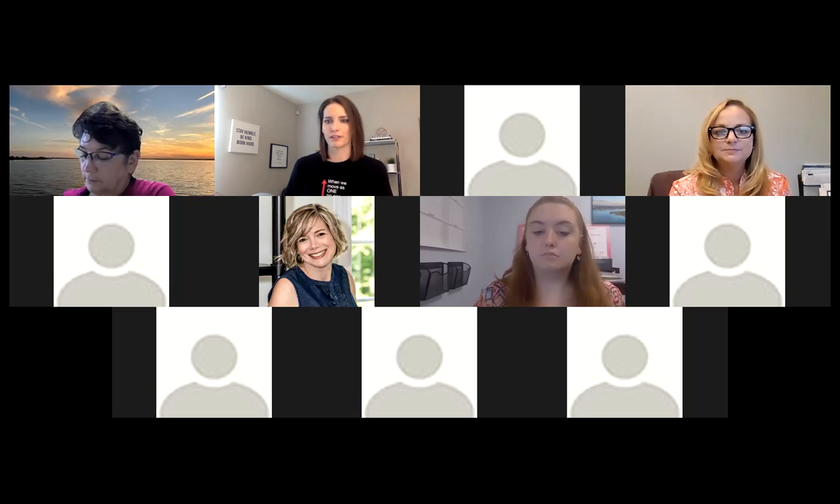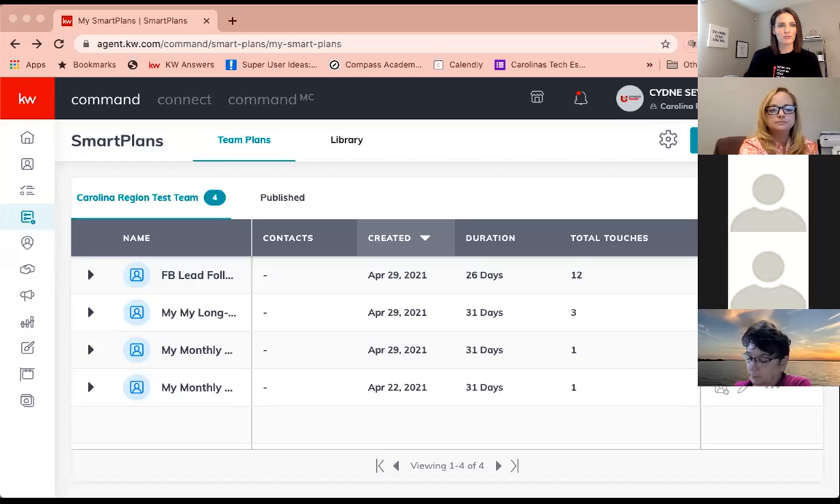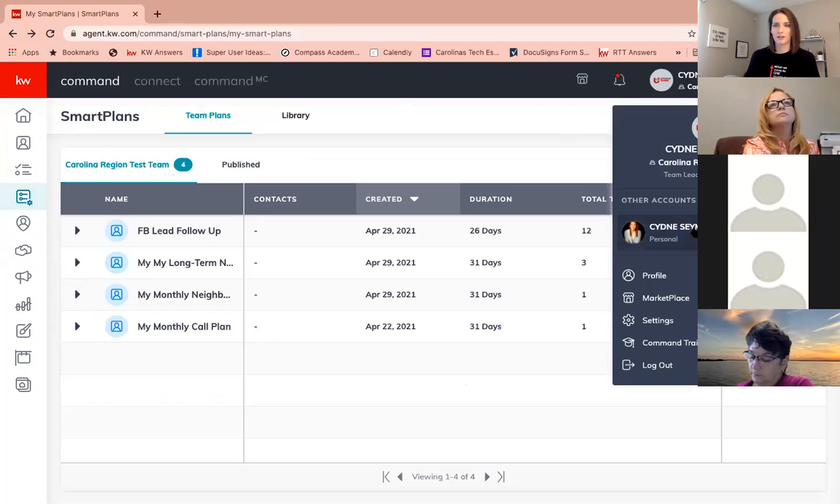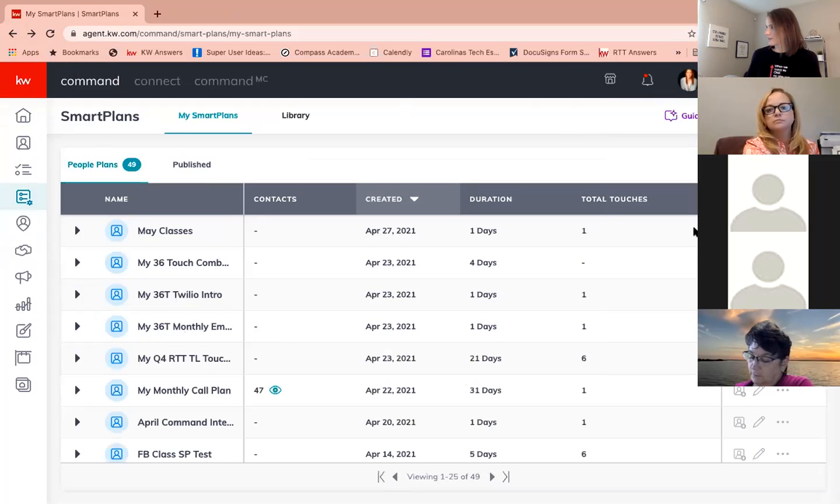So let me just share this real quick again. So rather than going in and just recreating the entire smart plan, there's a really easy way. It's about 2 steps. There's an easy way to take any smart plans that you've created in your personal command account and to move them into the team command account. So I'm going to go into my personal command account here. So I'll just go under myself. Let me just get out and back into smart plans just because sometimes it gets a little bit confusing there.